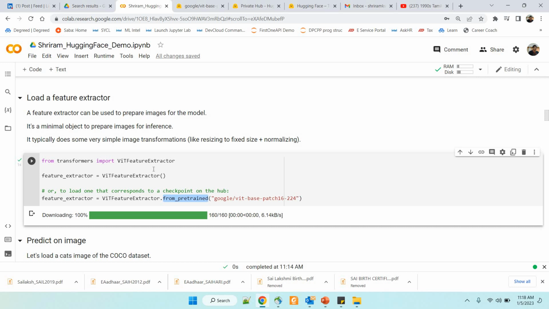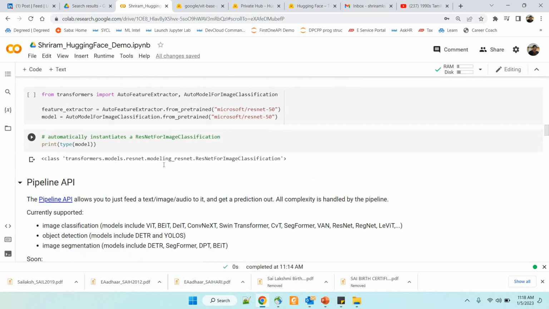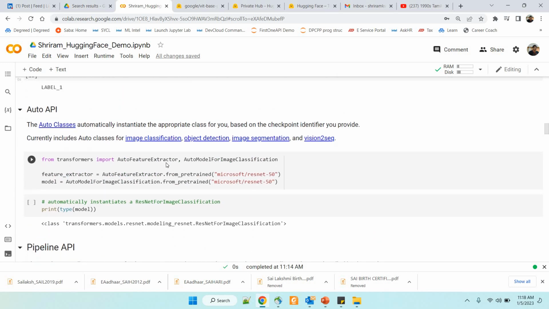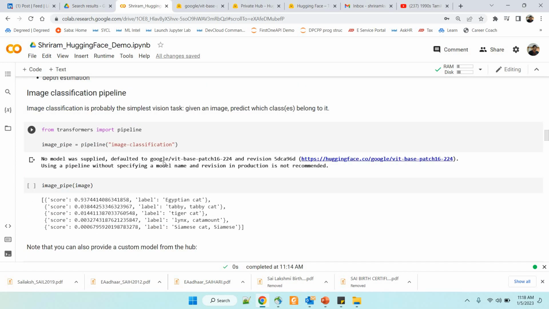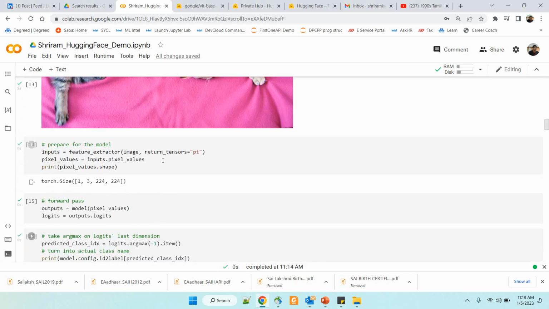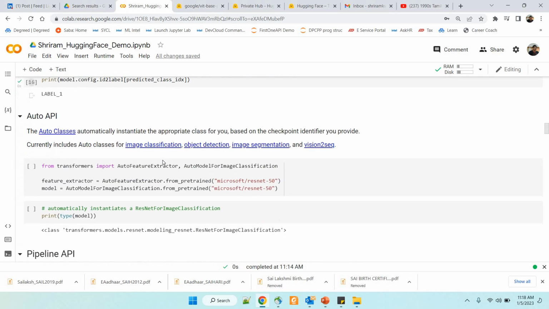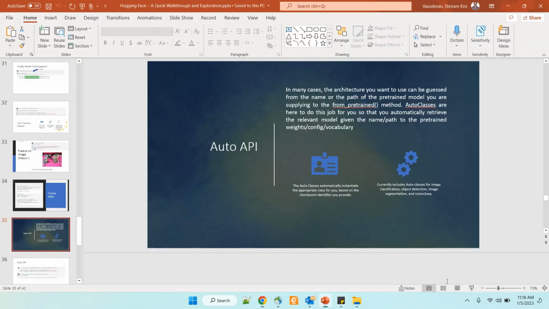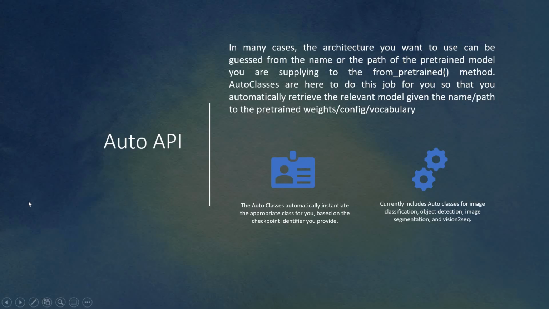Now, having said that, what's the next step? We are going to explore available options like the Auto API, Pipeline API, and the image classification pipeline. All these are going to be explored right now very clearly. The Auto API is the first one to come into the picture. What is the Auto API? Very simple. In most cases, the architecture that you want to use can be guessed from the name or the path of the pre-trained model which you are supplying to the from_pretrained method.